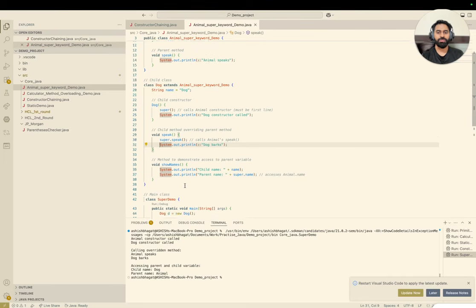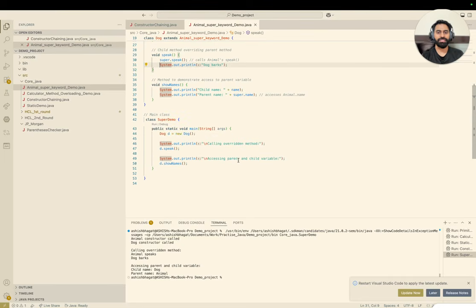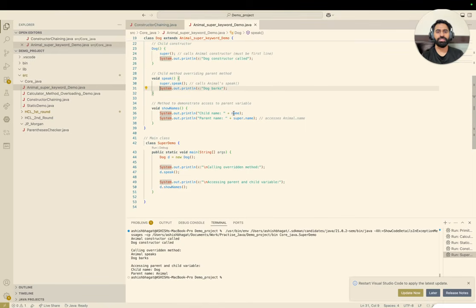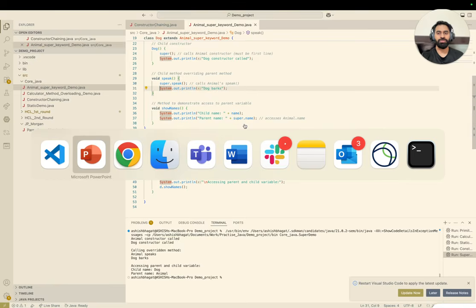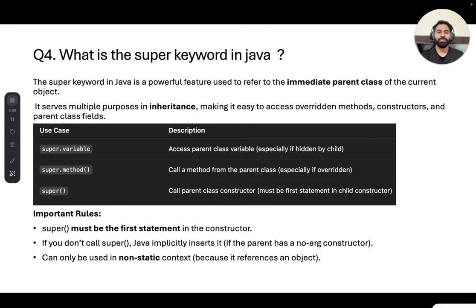In a similar manner, here we are accessing the parent and child variable. Now in the show name, you can see we are just accessing the name of this dog class. So that's why it came "dog". But in line 37, we are trying to access the name variable of the parent class. So that's why super.name. So it gives "animal". In this way you can see how we can use the super keyword in different portions of your Java class. I hope you got the whole idea about this super keyword.